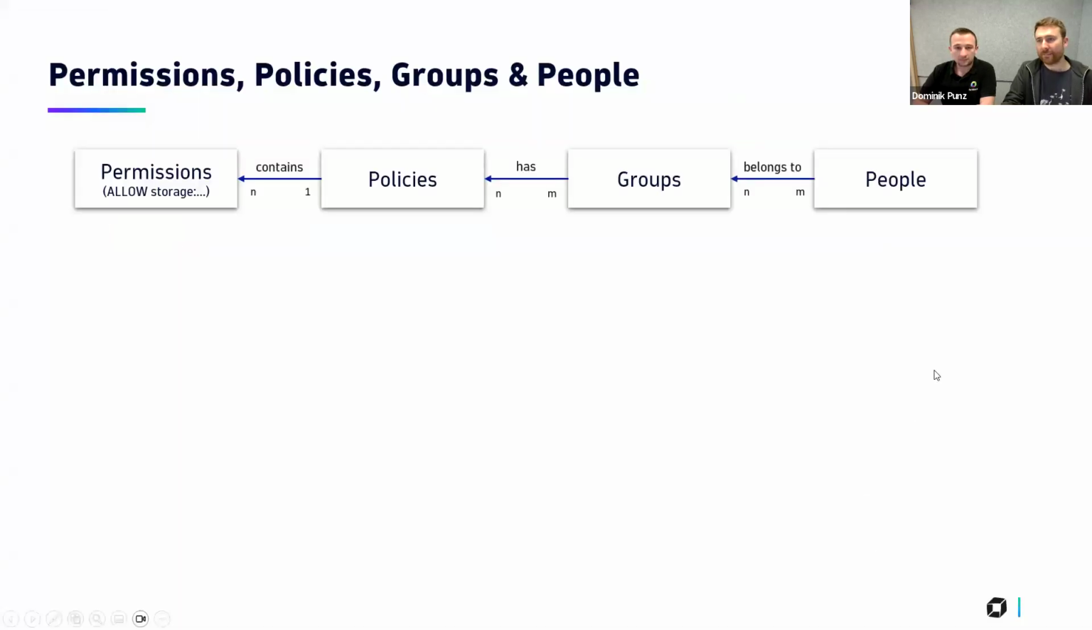Right. And I want to do a quick detour here again. If you're familiar with the identity and access management UI, then you know there are people, groups, policies, and within policies you have permissions. Each user basically belongs to user groups. For each of those groups, there are policies assigned, and within a policy, you will find those permissions.